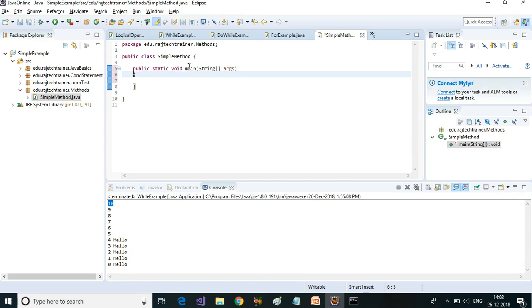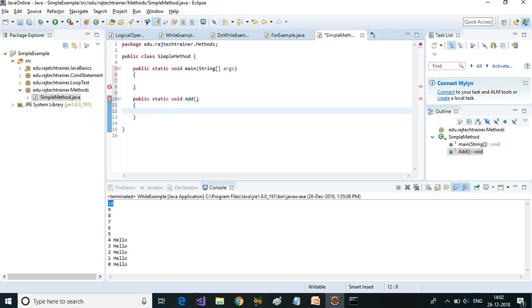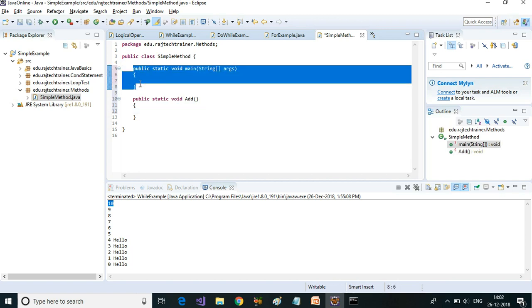This main is a special method which tells the compiler that this is the starting point for any application. So this is also again a method. What I'm going to do here is add another method: public static void. Now we have two methods. One method which is an entry point, and another method within this class which is called add.